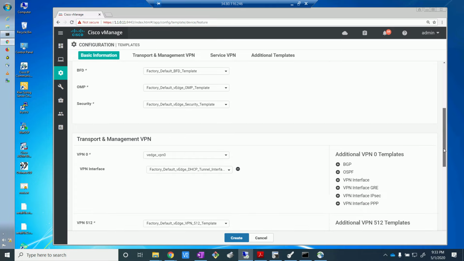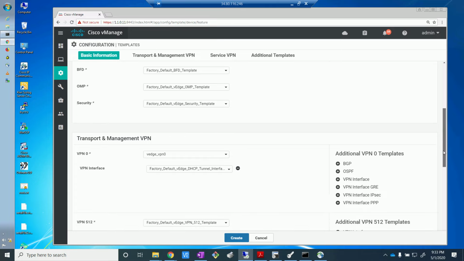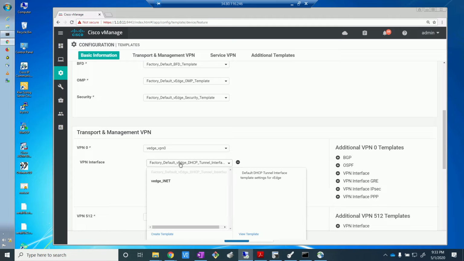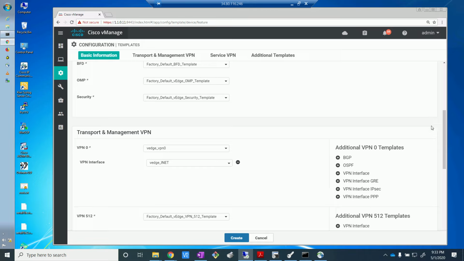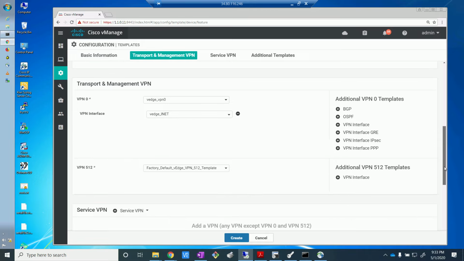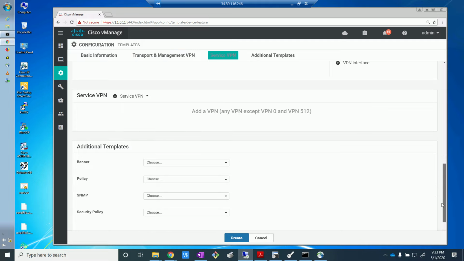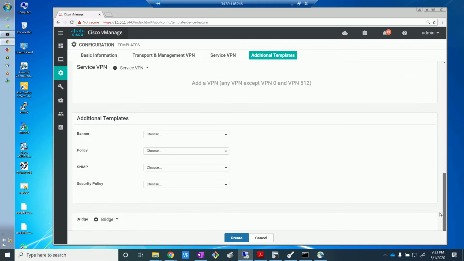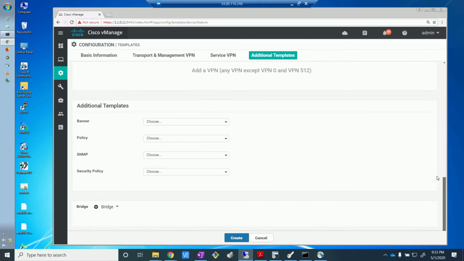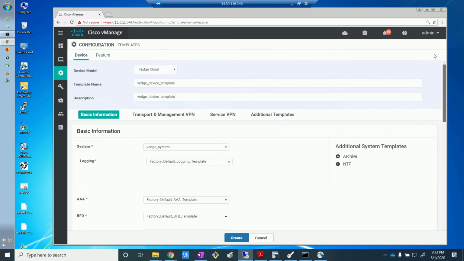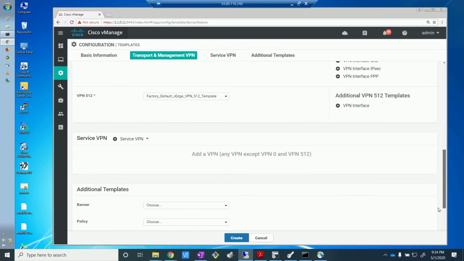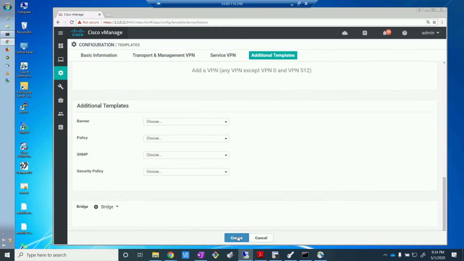Right? So that's done. Under VPN 0, we also have this specific interface, right? So we're going to select that as well. So that is it. The rest of the stuff is all factory default templates. We're not going to change anything. So that looks good for me. Do I need to do anything else? That's it. That looks good. So let's go ahead and create.